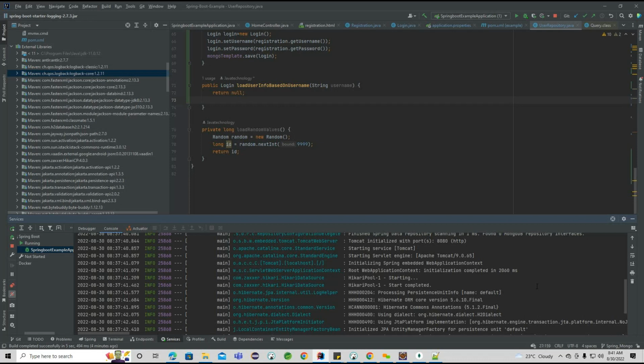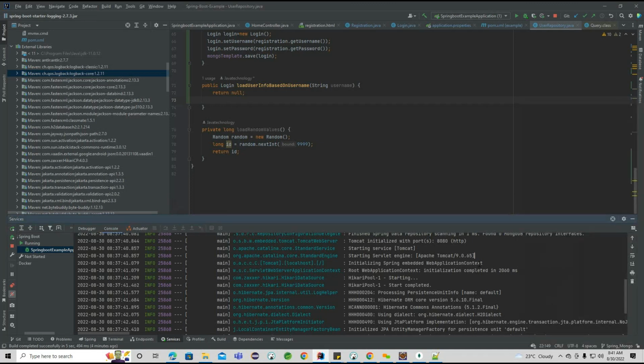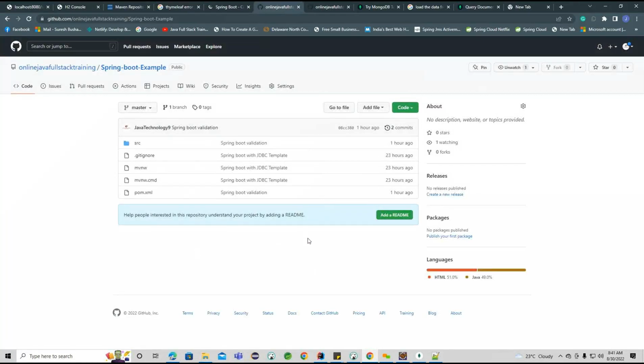We'll try to continue, most probably on Monday. Getting the point? From tomorrow onwards we don't have a session, so we'll connect on the 5th. I'm not available these days because I'm going out for a personal emergency. We'll continue on Monday, that is on the 5th. Meanwhile, just go to this particular GitHub repository and try to practice whatever we are discussing in all the sessions here.